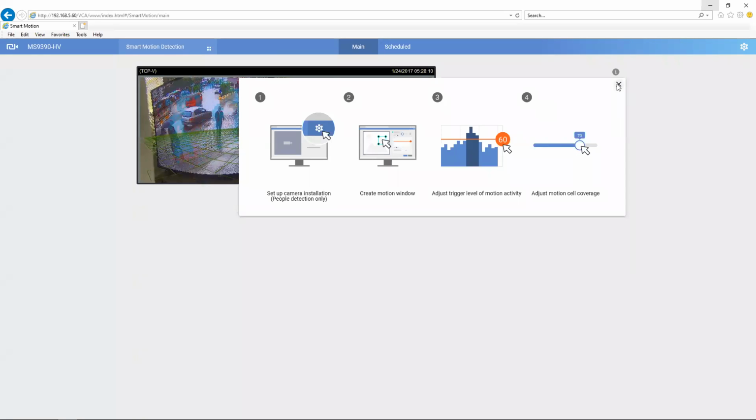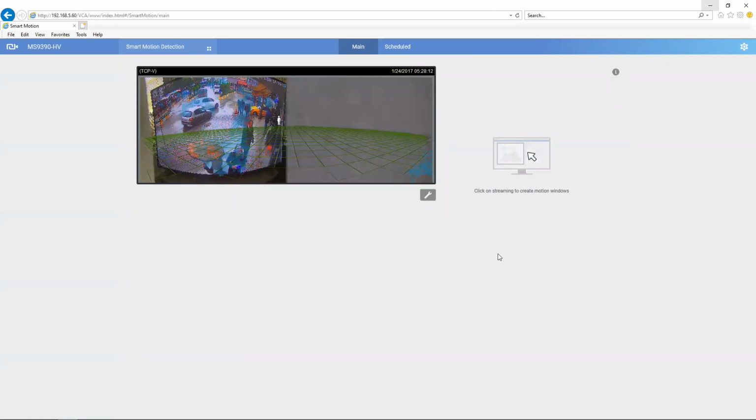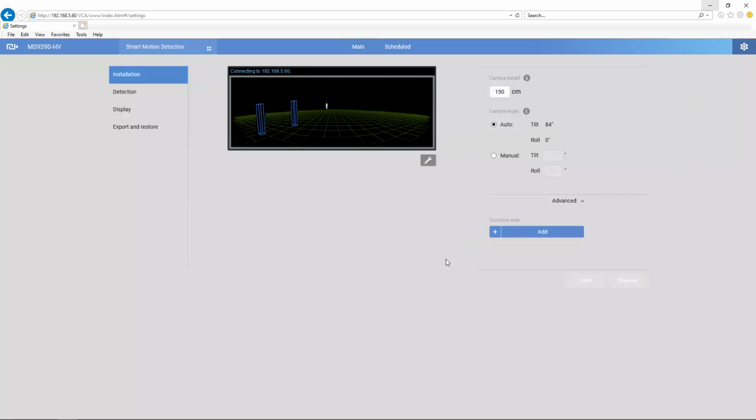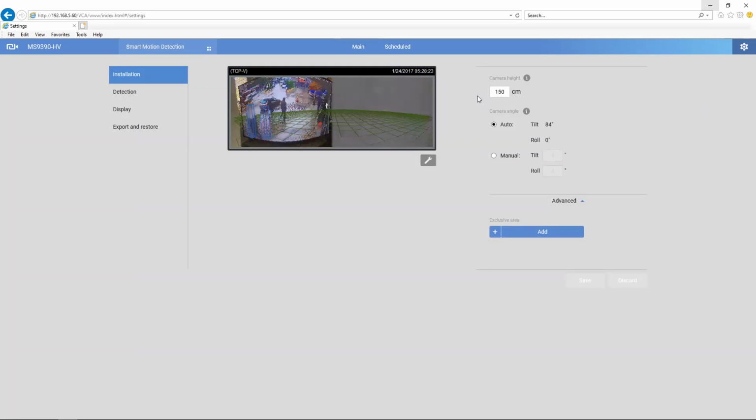I remember whenever we're first setting all this up, we need to know what the height is. That is so important for the accuracy of the video analytics results. So top right, you're going to click on the settings. And for this demo purpose, we're just going to say that the camera is installed at 150 centimeters.